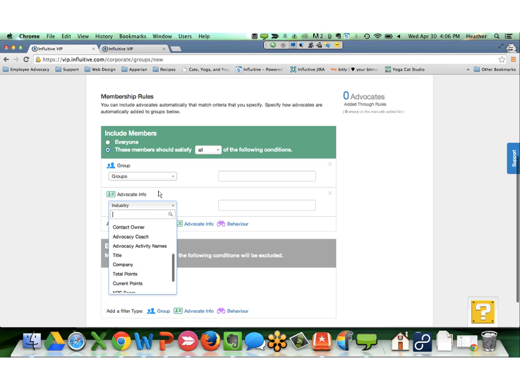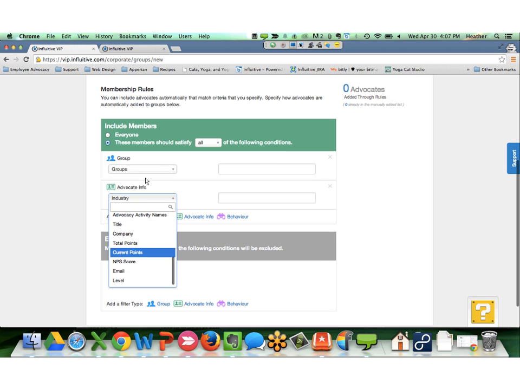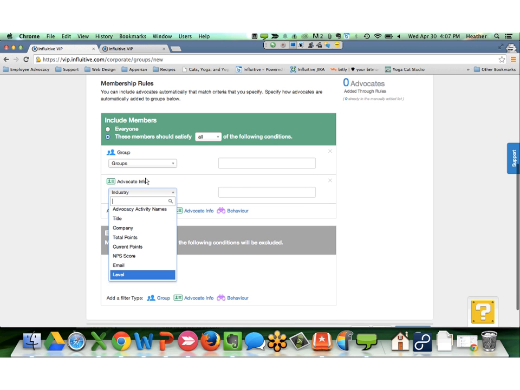Some of them are defaults and they just come with the hub automatically. So things like title, if you scroll down, NPS score, level, email, current points, total points. These are going to come automatically with the hub, and they're always going to be here, but you can add in your own as well. So things like contact owner or advocacy coach. Those are fields that are populated on your advocate's contact record through Salesforce. And I'll show you what that looks like in a few minutes.